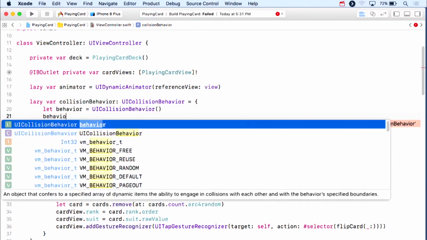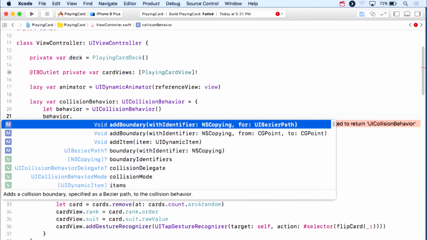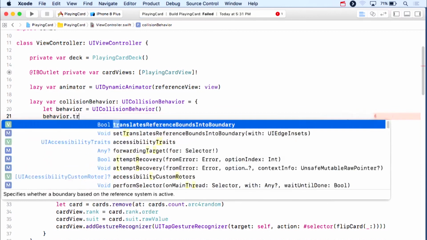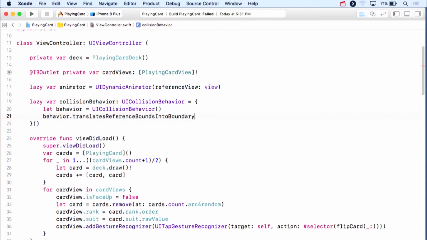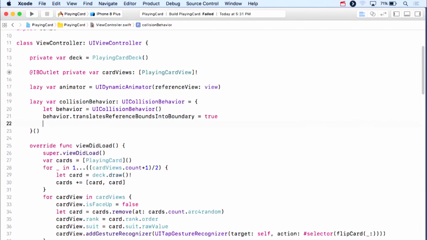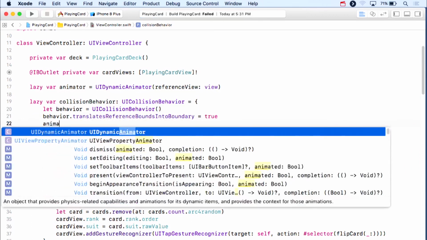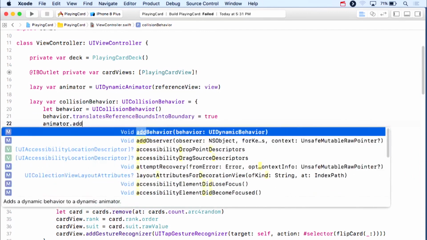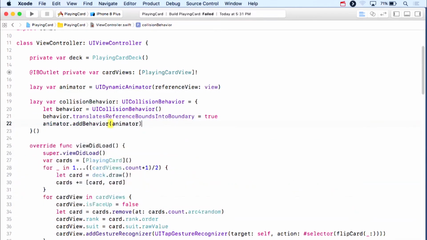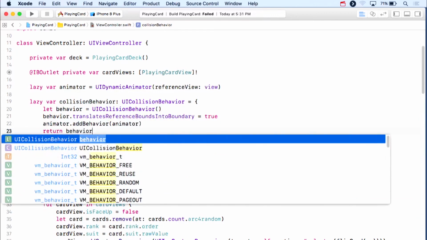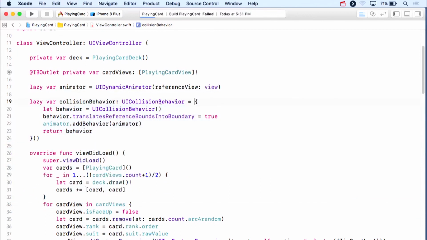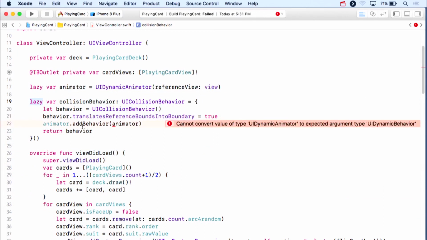Then configure it. The only thing I want to do with this collision behavior is have the edges of my reference view keep my cards in. The only thing the cards are going to bounce off is each other and the edges. So I'm going to set translatesReferenceBoundsIntoBoundary equal to true. It's a cheap, quick way to get a collision boundary. Then I'm going to add it to my animator with addBehavior. And I'm going to return the behavior from the closure. This returns it from the closure, which assigns it to this var. And it's all lazy. We see how we use a closure there?